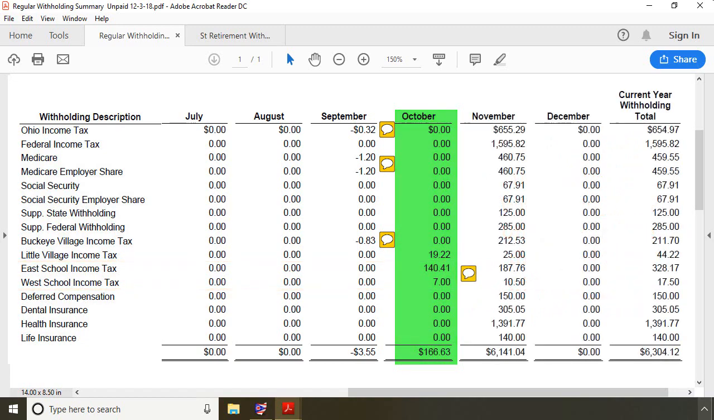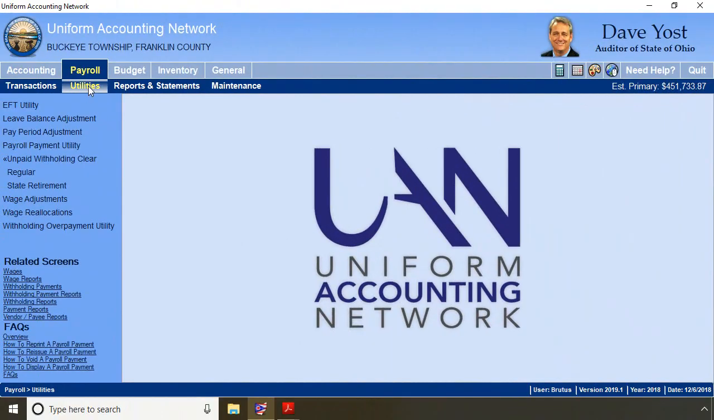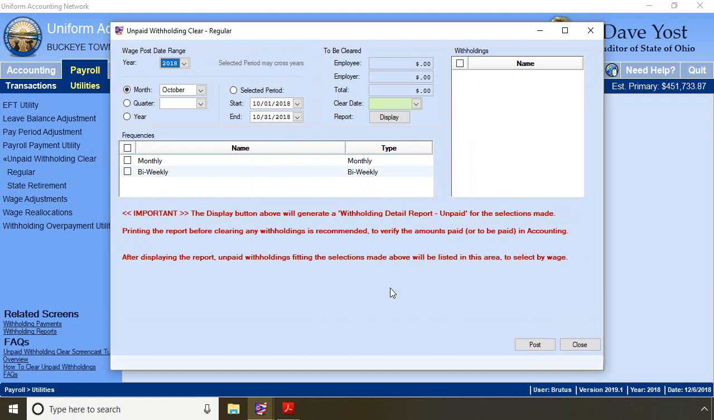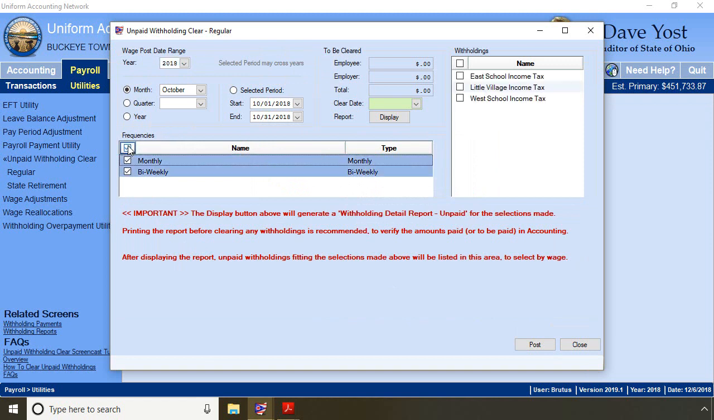I'll show you how. We still go to Payroll Utilities and Unpaid Withholding Clear, and I select Regular. I receive the warning, only use this utility for the proper purposes, and click OK. Now the software is going to default to the oldest unpaid, and I have to be careful to choose the correct month and year for my purposes. October is accurate. I'm going to select my frequencies, and I'm only going to choose the two school taxes, East and West, and display the report.